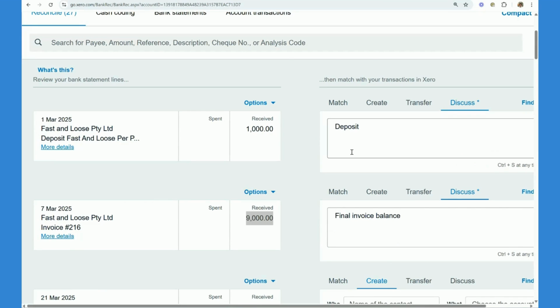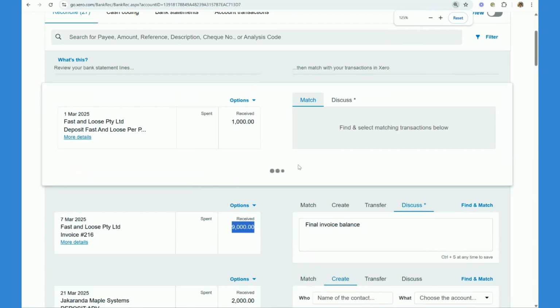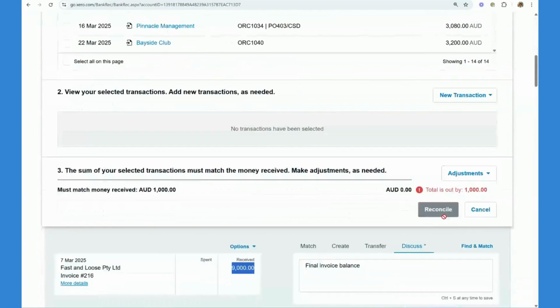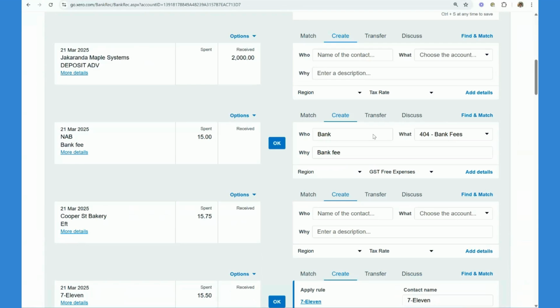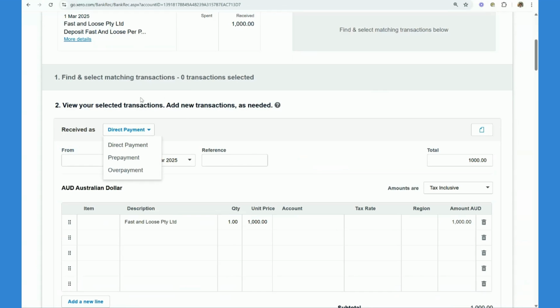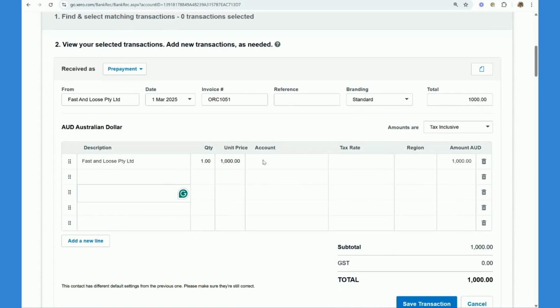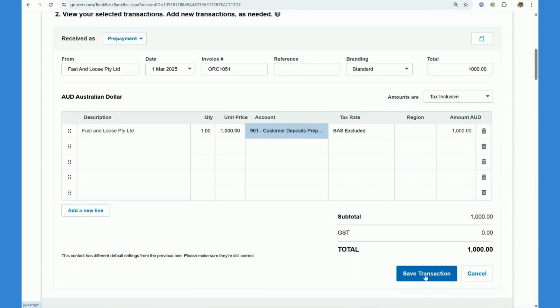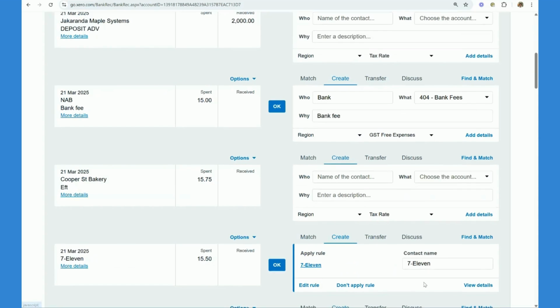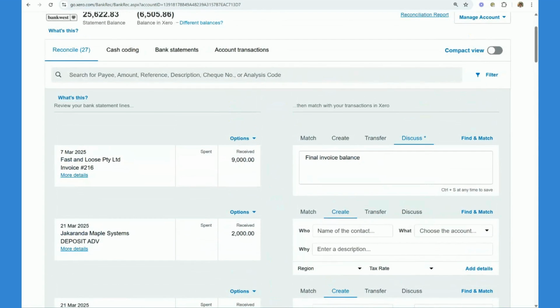Okay guys, now we're going to show you how to reconcile this first $1,000 deposit. So first step, click on Find a Match, scroll down, click on New, Receive Money. It's a prepayment. Select your customer's name, which is Fast and Loose in our example. The account code is the one we just set up, Customer Deposits Prepayments. The tax rate will default to BAS excluded, which is correct. Then what you want to do is click Save and Reconcile. We've now reconciled the deposit.